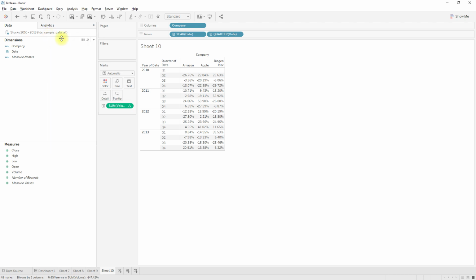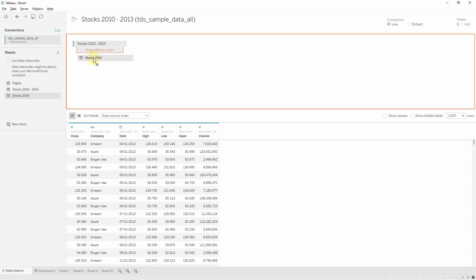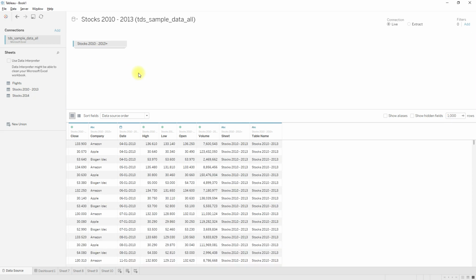So go back to the data source to union another table. So we need to union stocks 2014 table. To union the data, drag and drop, drag below the other data source. You can see the drag table to union option. Just leave it here. So the two data sources are union.